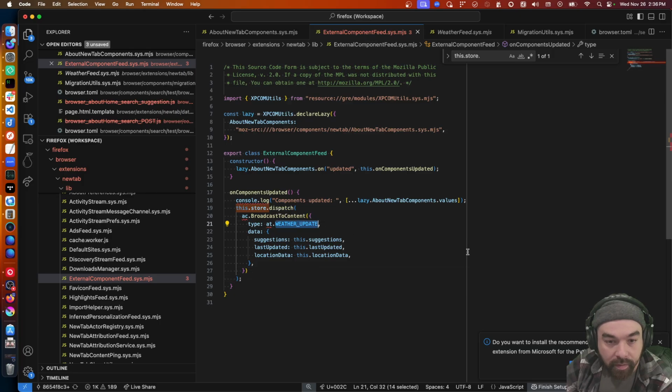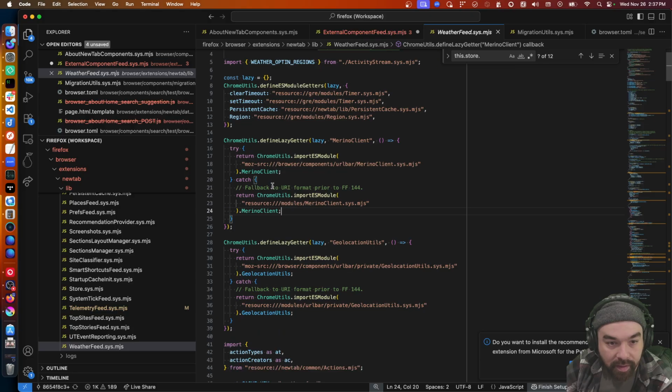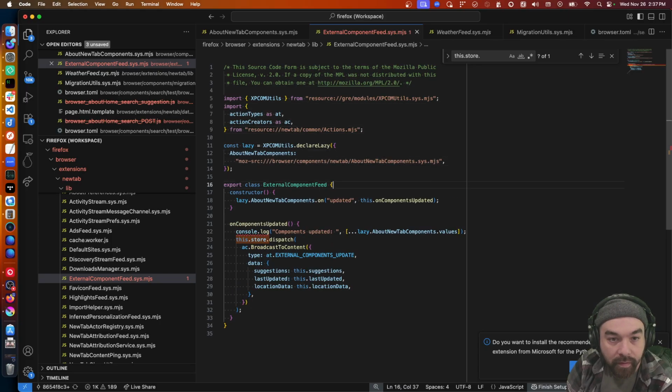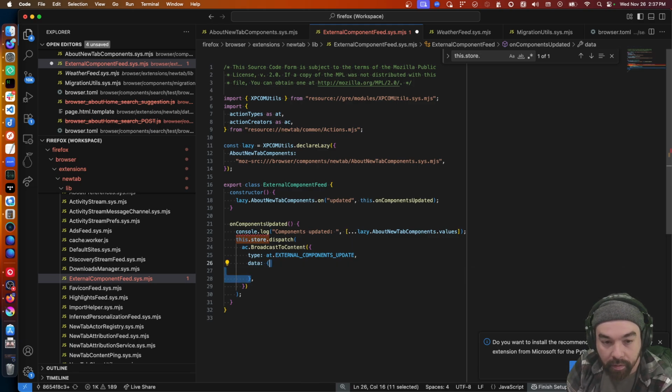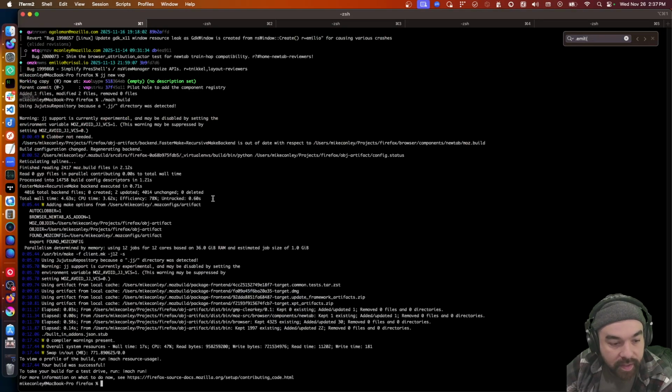Type external components update. We need to get these things, A, C, and AT. Let's see what happens now.